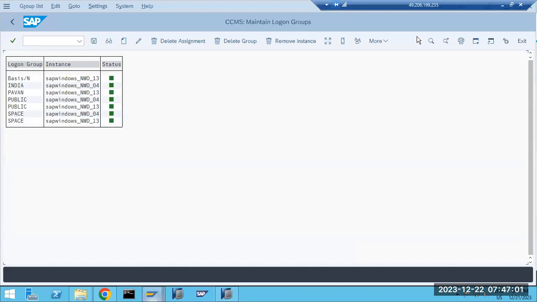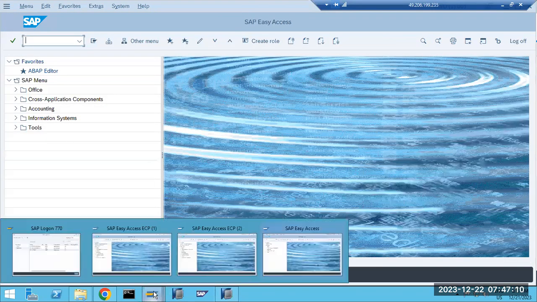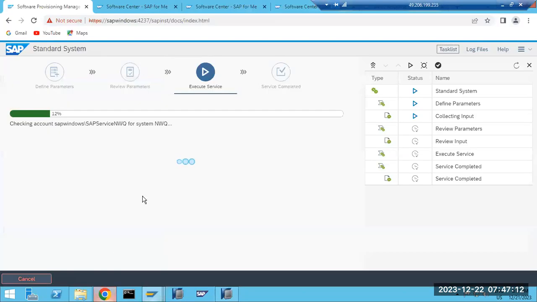Why? Because in NWQ you will get the NWD related entries. Now you need to change these entries and reconfigure. It means you have to perform the post refresh activities here. After the system build is completed, you need to perform the post refresh activities again, because all the things from NWD will be there in the NWQ system. The license, all users, RFC destinations, you will get all of them, so we need to delete all those things and recreate them.